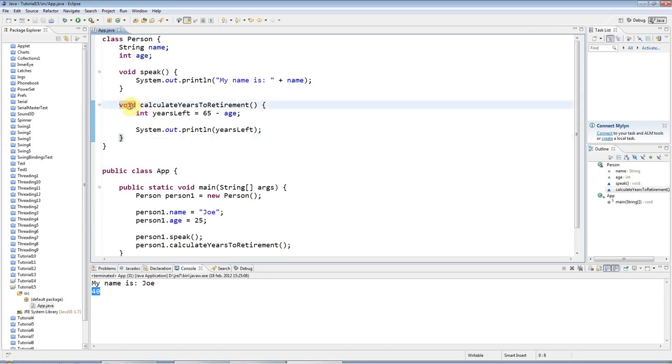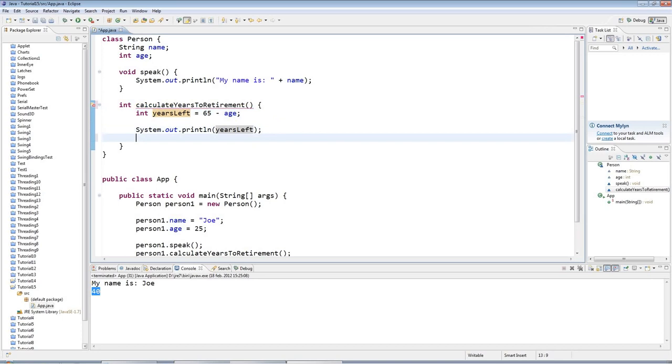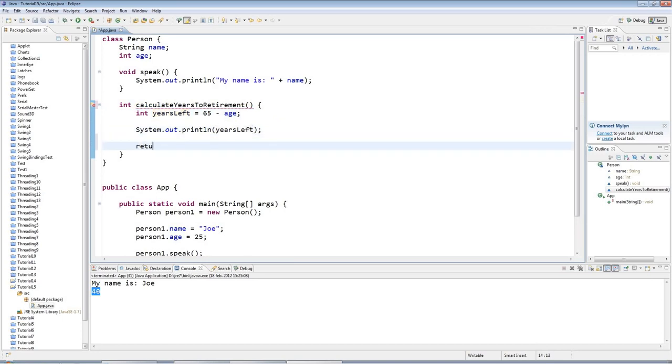I want to say that this method is going to return this value here. So the first step is to say int, because I'm going to say this method returns a value of type int, because years left is of the integer type int. And the second step is down here at the bottom of the method, I want to say return years left like this, because here I've said it returns something of type int, and here I'm saying what I'm actually returning is years left.